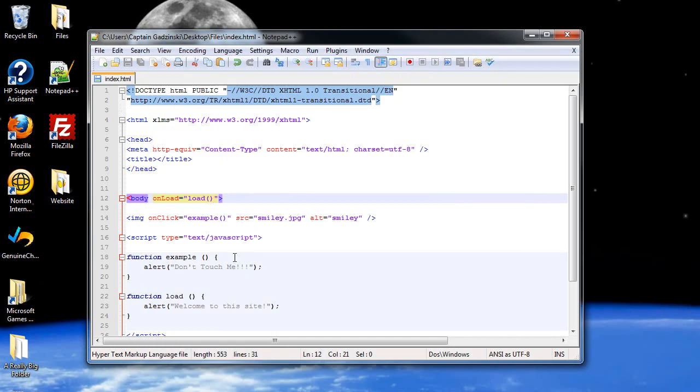The next event handlers, and there are actually a few others that I won't be showing you. They're not used as much, but there are only two more that I'll show you in this tutorial. And that's the onMouseOver, the onMouseOut, and I actually forgot one, onUnload. I'll show you the onUnload as well.